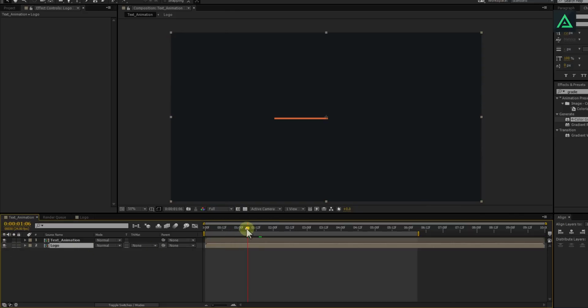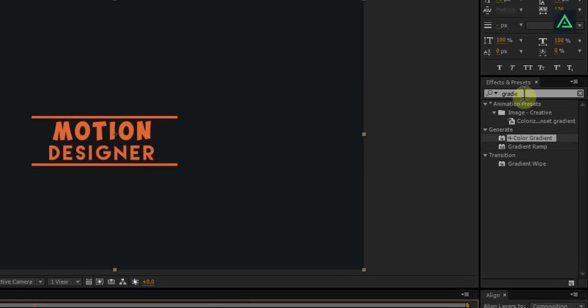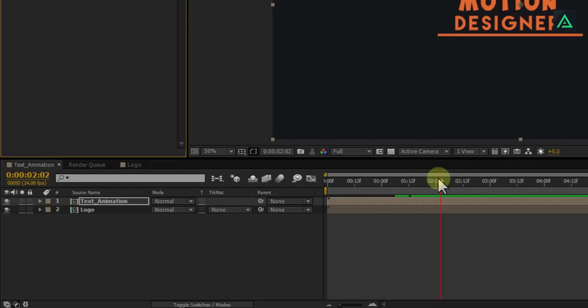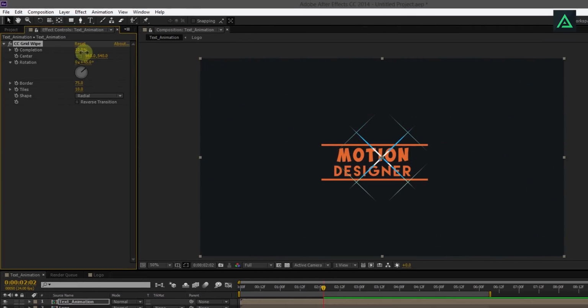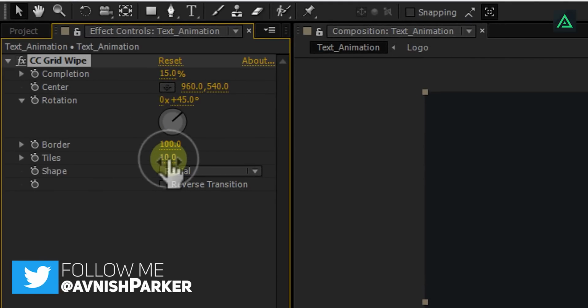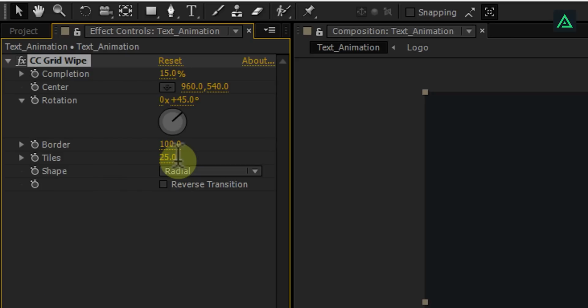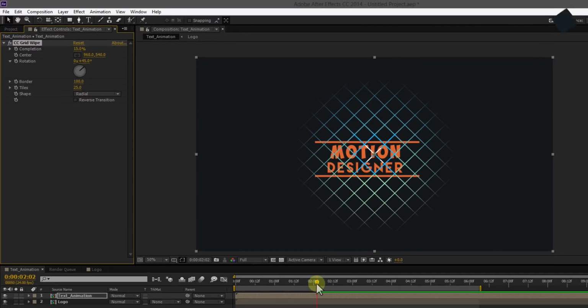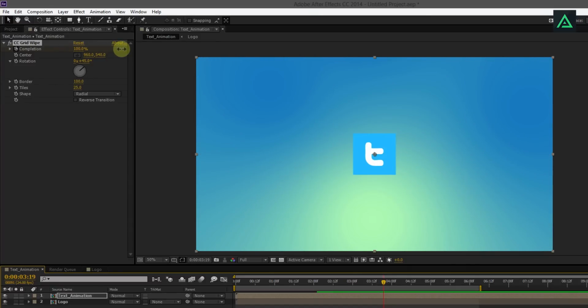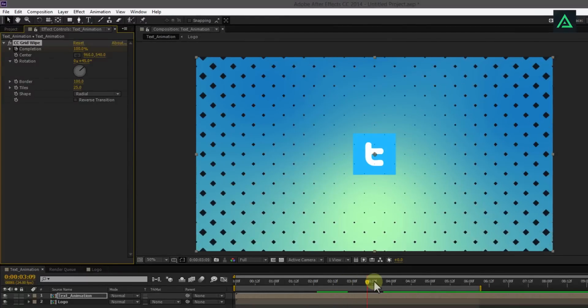Unhide the text layer. Go to Effects and add a CC Grid Wipe effect. This is going to be our transition effect for revealing our logo. Change border to 100, and tiles to 25. Add a keyframe to the completion, where you want to start the transition. This is our final effect.